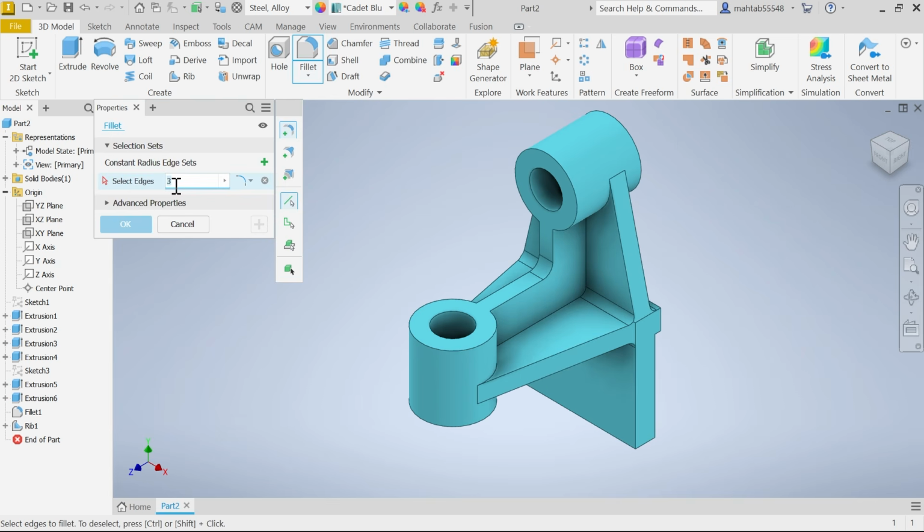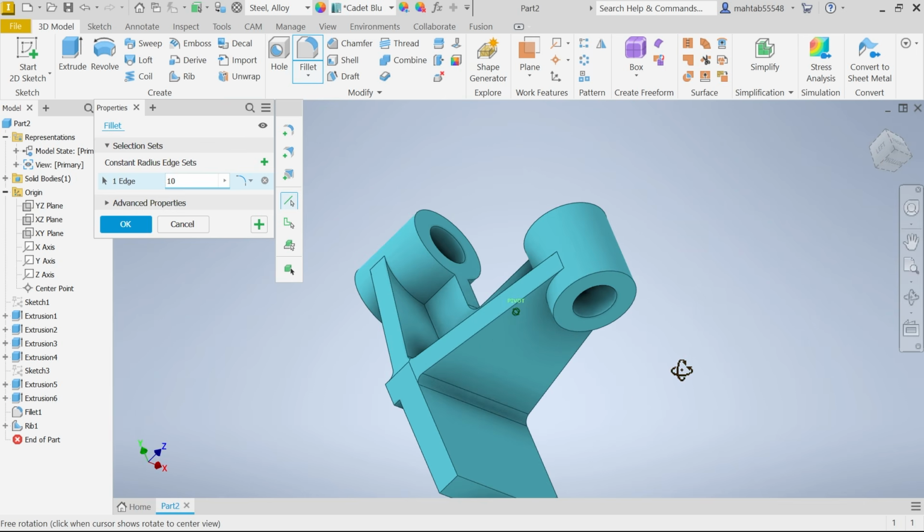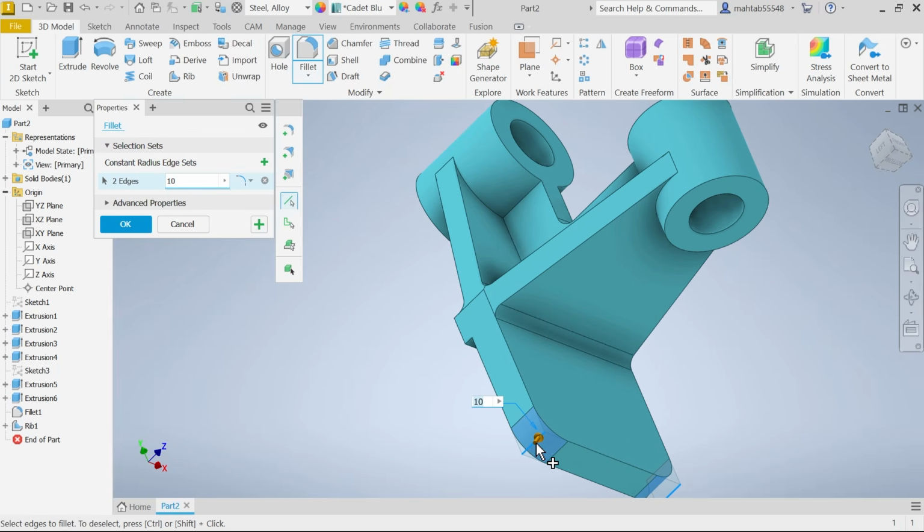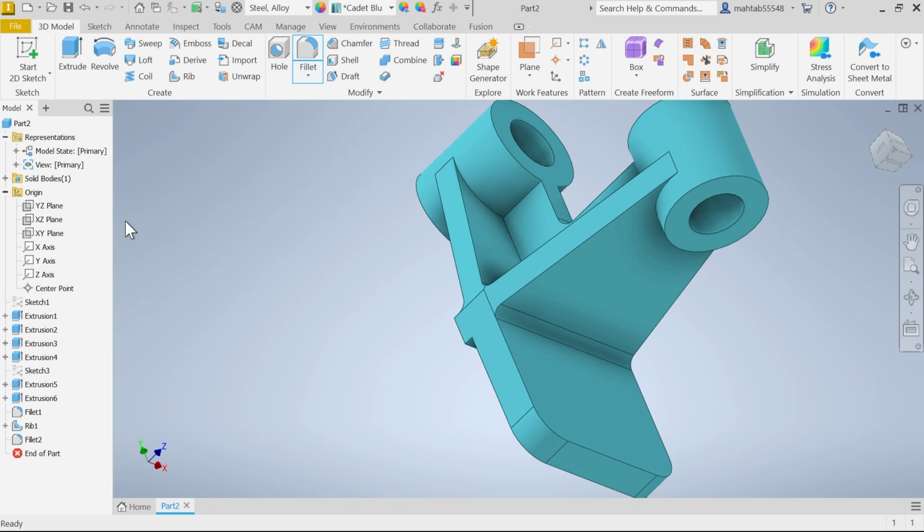Fillet, constant type, edge select 10 millimeter radius. Let me select 2 edges, one rotate, 2. Okay.